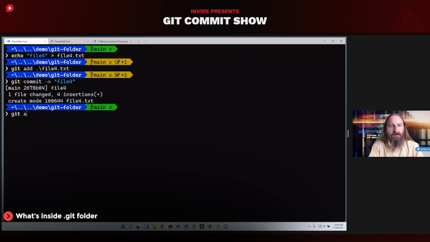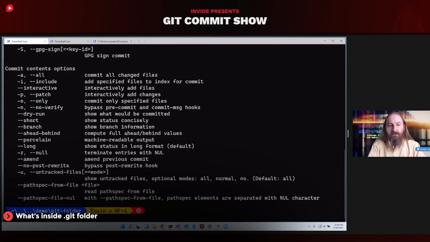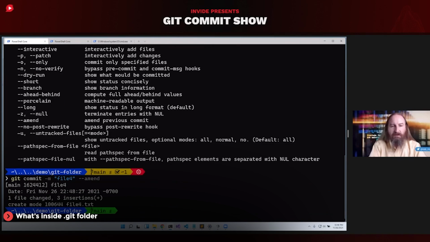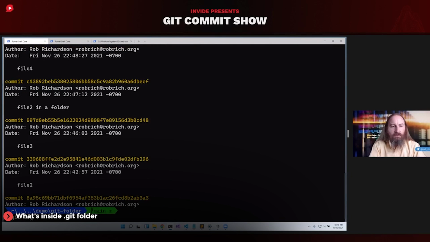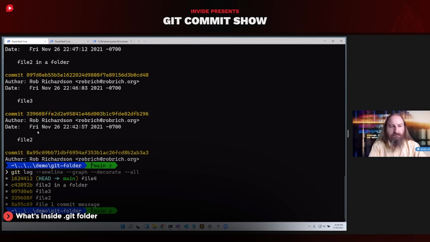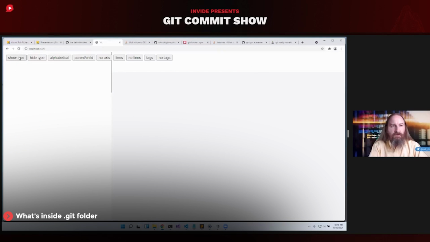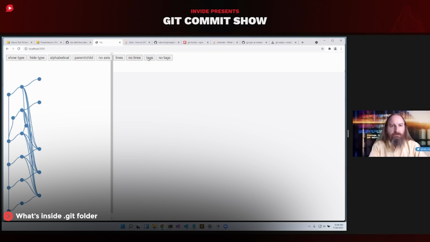Now let's say git add file 4, git commit -m file 4, and I actually learned about this amend command, and that will not only commit it, but also change the previous commit. Oops, I don't know how to spell amend. There we go. And so if I say git log, I only see this one file 4 commit. git log --oneline --graph --decorate --all, and I don't have that content here at all. That's great. Let's refresh. Show type, parent child, show the lines, show the tags.